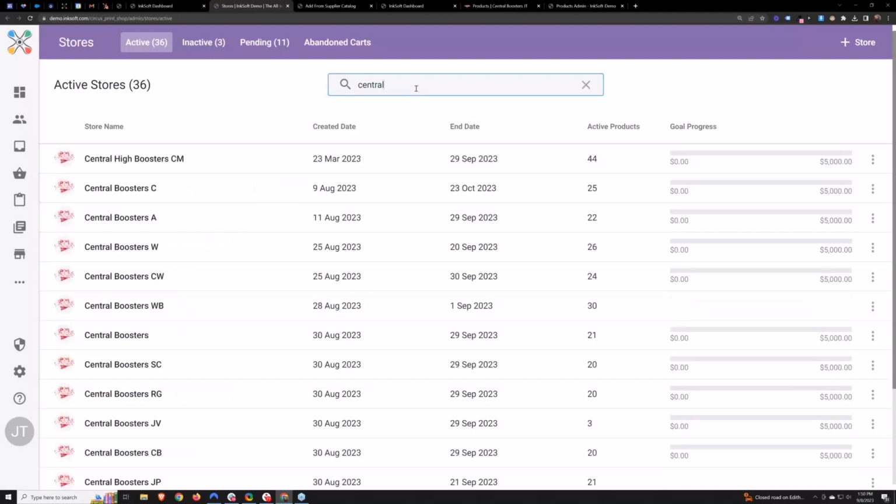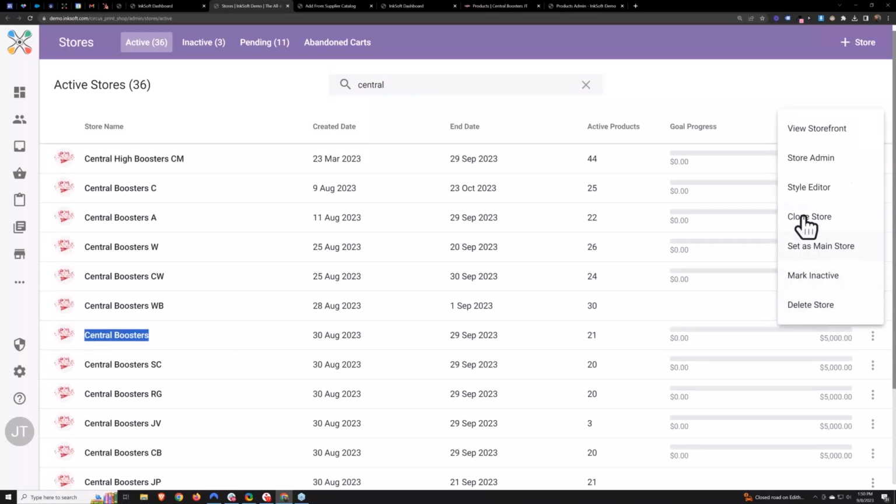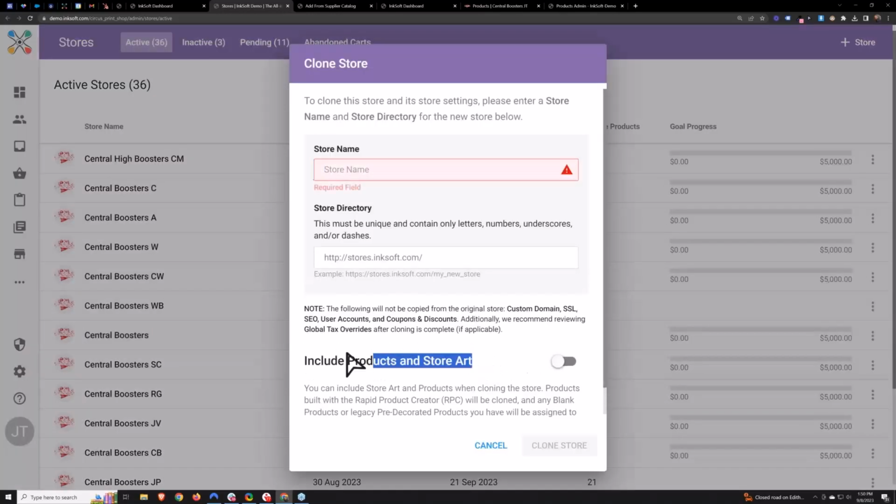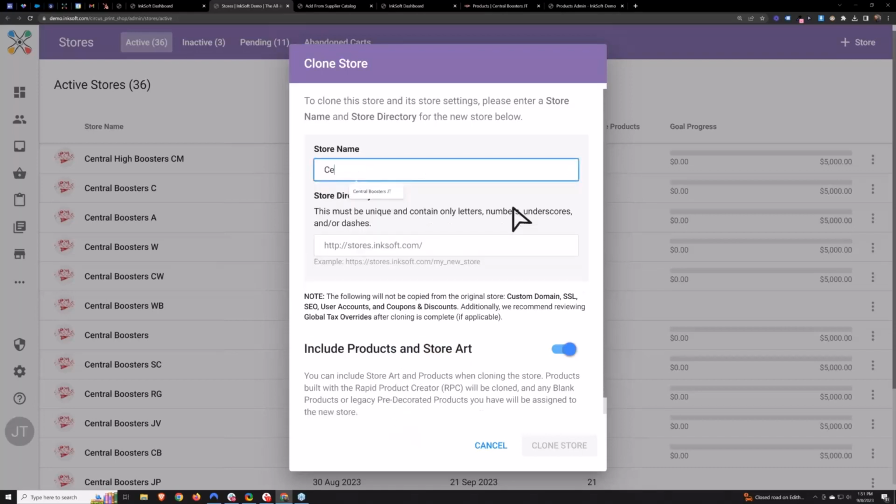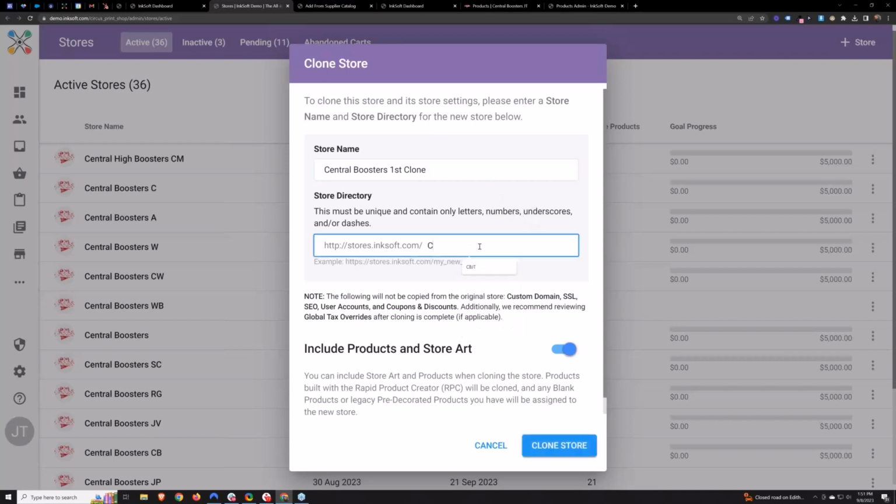So let's say we want to clone Central Boosters again. Just hit the three dots here and then clone store. And now we have this new option here, include products and store art. If you check this, then every product in that store will be brought in as well as the same artwork on those products, all the pricing, literally any product in the store, legacy, pre-decorated products, an inactive product in the store, it's going to grab everything. Give the store a new name, Central Boosters, first. And then clone store.